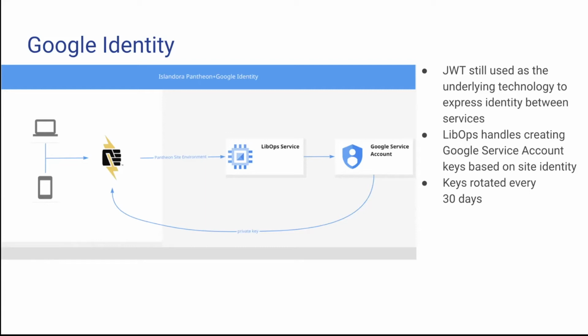And it does that with what Google calls Google service accounts. These Google service accounts can create private keys. So your Pantheon site gets translated into a Google service account, and that private key gets stored on your Pantheon website. And that key will be rotated every 30 days, so your keys will constantly be getting renewed. That'll just be happening behind the scenes. That wouldn't be something you would need to manage. That's just something LibOps would provide.